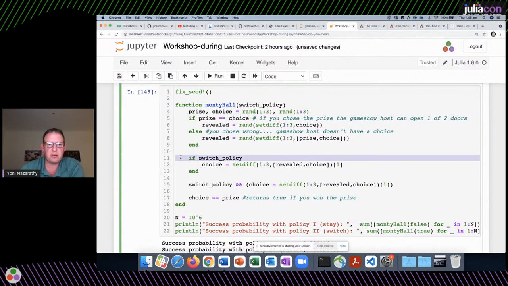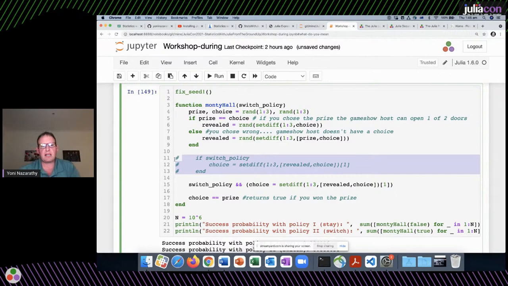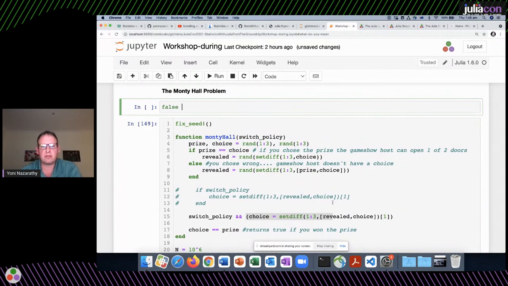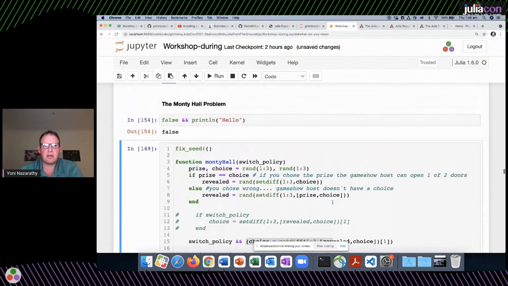So lines 11 through 13 that I just commented out are equivalent to line 15. What happens here is basically the fact that this is a logical AND. So the logical AND has lazy evaluation. So if this thing is false, you would never have to evaluate this. So if you do false and hello, the return value is this.